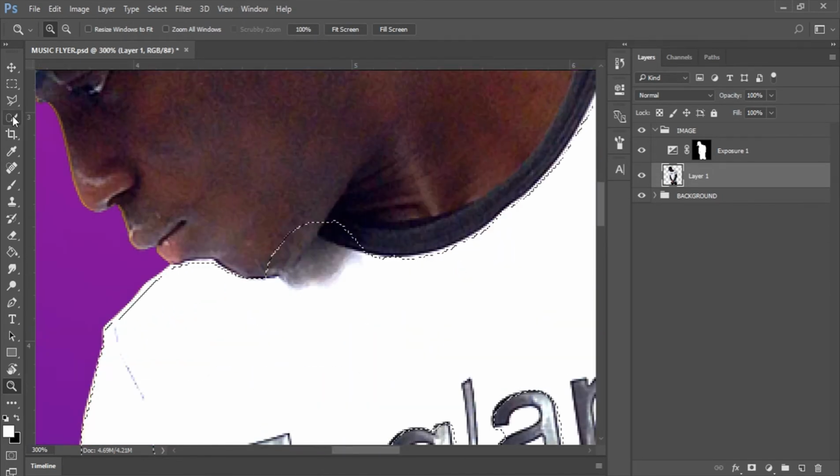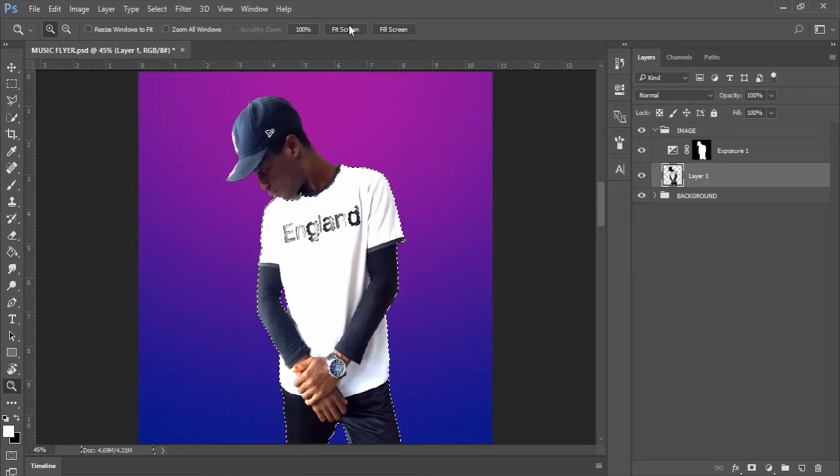So I'll zoom in with the quick selection tool whilst holding down Alt. This is going to switch between the plus and minus. Okay, I think this is cool. Let's just work with this for now.